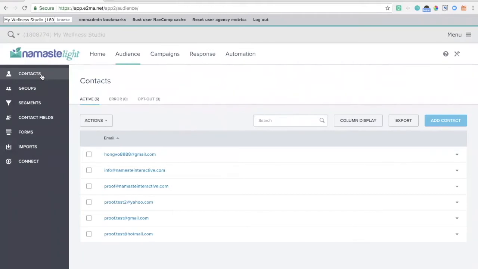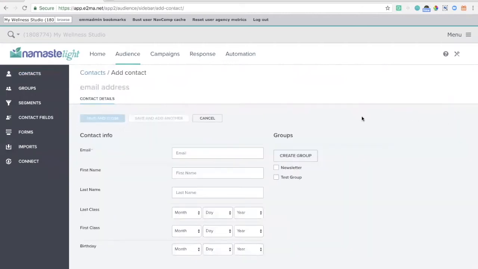Now, there are 4 different ways to add contacts into your account, and don't worry, we're going to go through all 4. So the first way is just manually adding one contact at a time. So if we come over here, we see the option to add contact. This will be a little bit less commonly used.